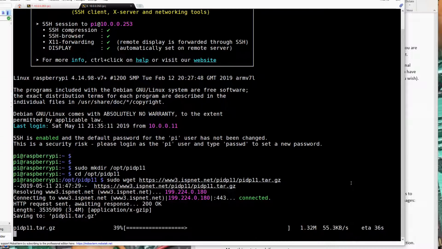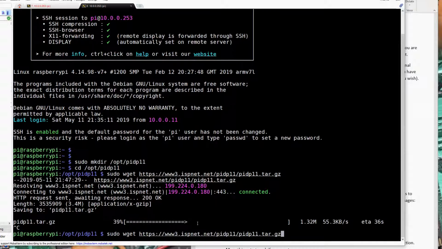I don't know why that stalled. It's not that big a download. It's only 3.4 megabytes. This shouldn't be halted here. We'll give it a second, and if we have to, we'll kill it and try again. Don't know why that is stalled. I'm going to go ahead and try again.